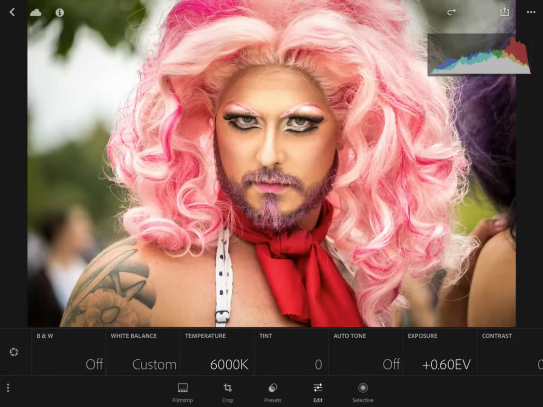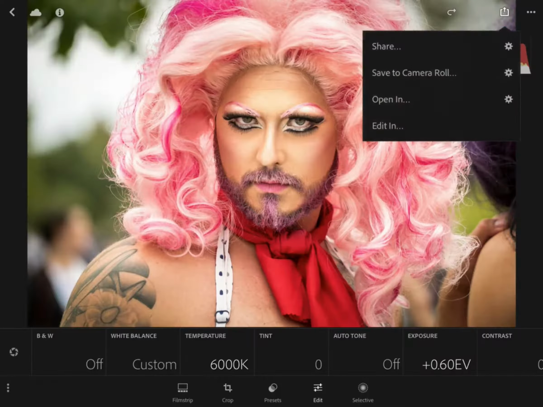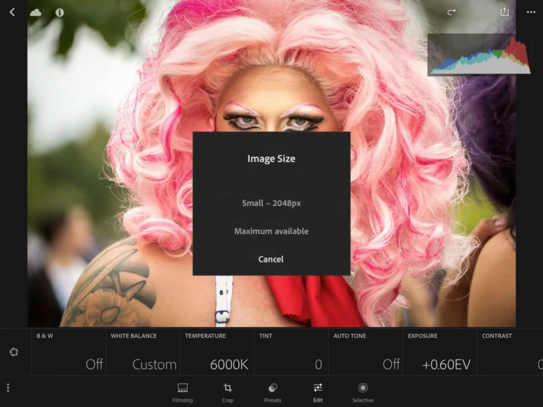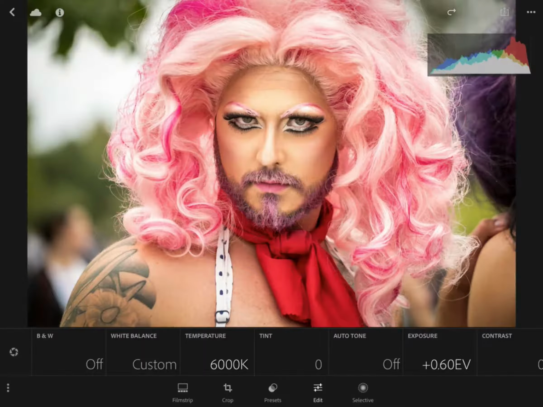If I wanted to share this with social media, I just click on that little up arrow above the histogram. Now clicking on the little gear wheels will give you options, but I'm just going to hit the share. Okay, and now I can choose to share a small size. I'll just choose 2048, let's say this is going to Facebook.